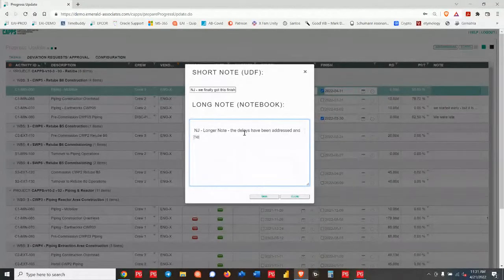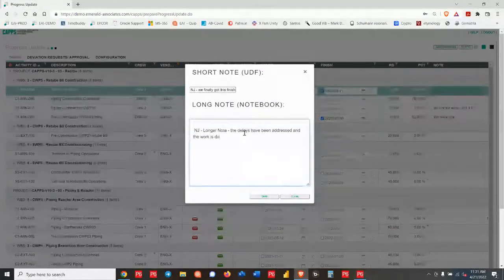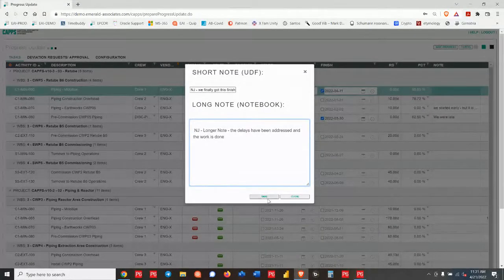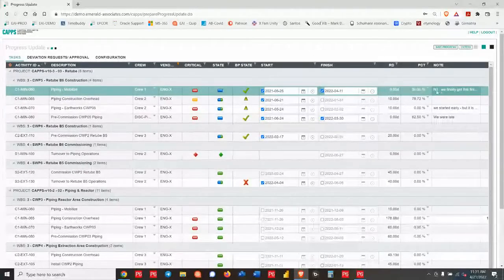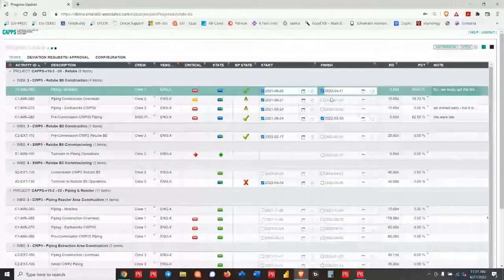Okay, so you can just type what you need to in here. So it's going to go into the notebook as well as the user-defined field. So we have both available depending on your needs, but in one slot to make sure the real estate is well looked after here in CAPPS. So we're going to actually have one of the activities going to completion, and that's our 060 activity.